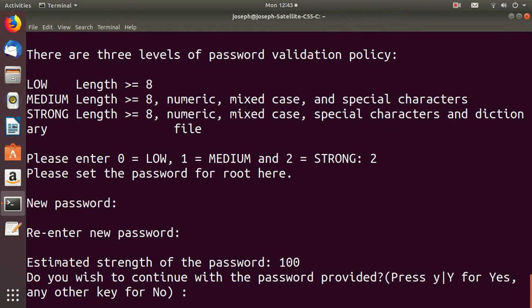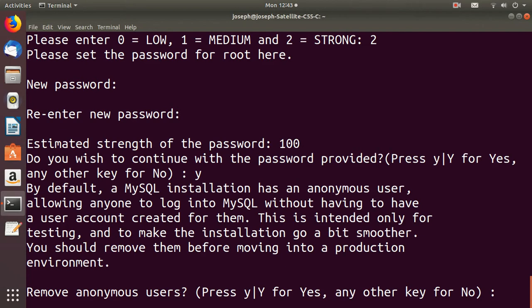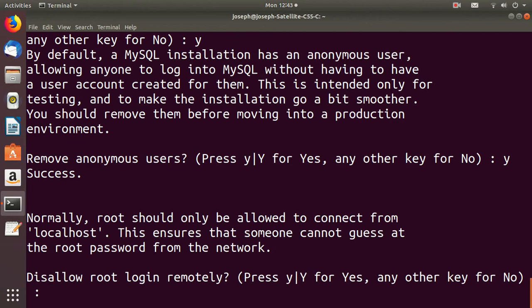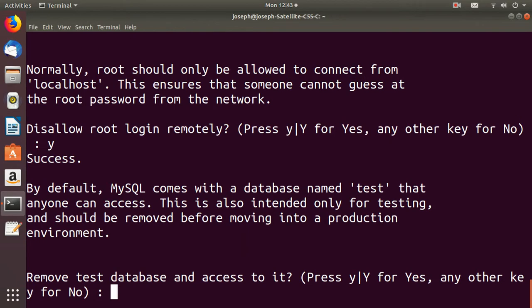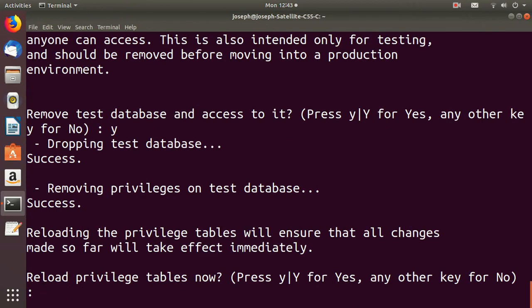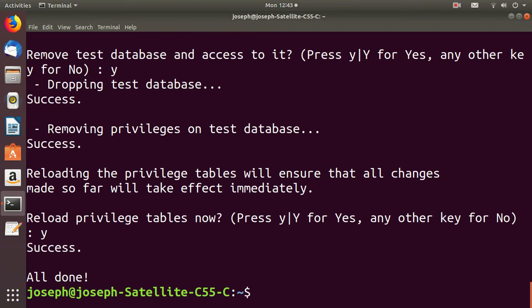Do you wish to continue with the password provided? Yes. Remove anonymous users. Yes. Disallow root login remotely. Yes. Remove test database and access to it. Just because. Yes. Reload privilege tables now. Sure, why not? All done.